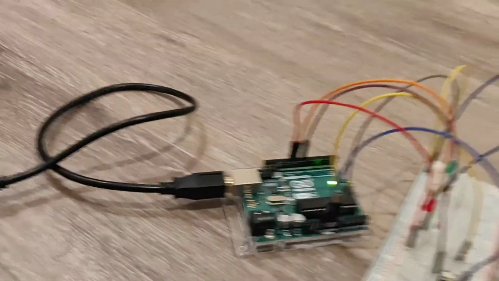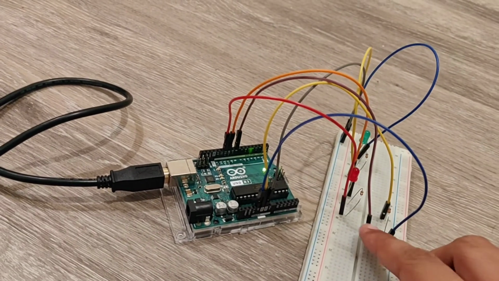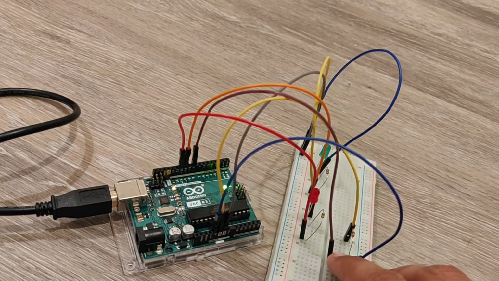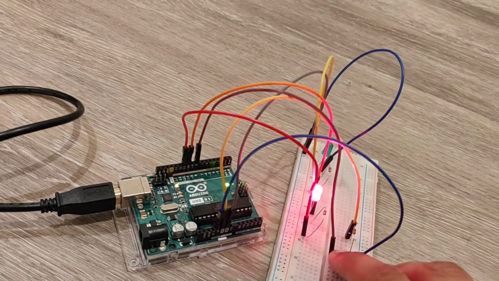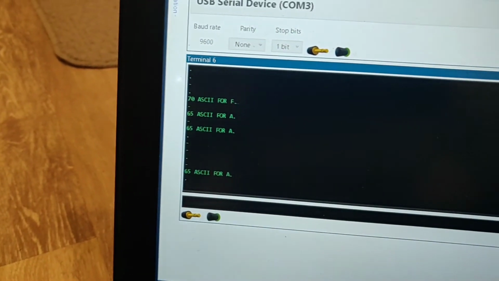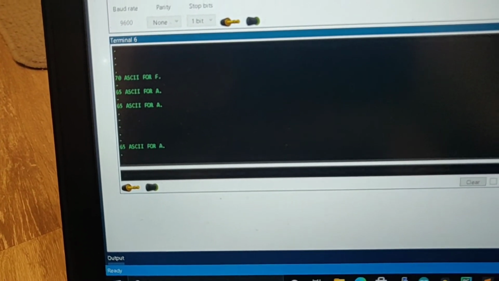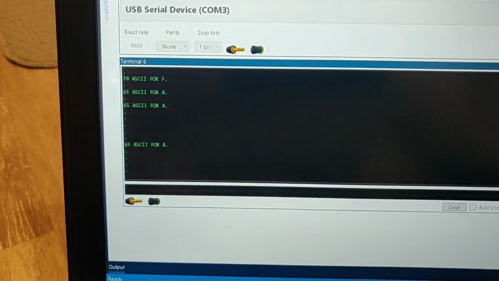I'm going to start rapidly pressing onto the button and hopefully I will see only dots showing up. Yep, so we do have a few reds and they shouldn't be coming, but we have greens, and as you can see that every time I tap on my switch we get ASCII values and the corresponding letter as well.